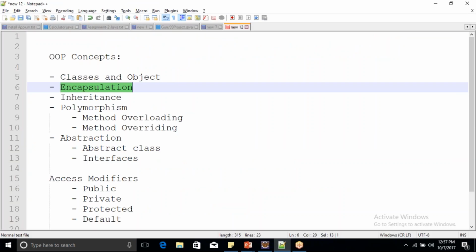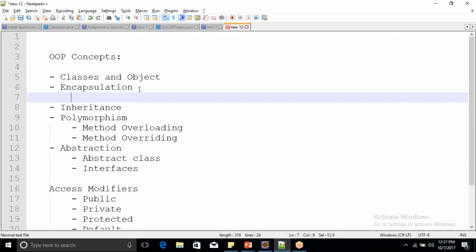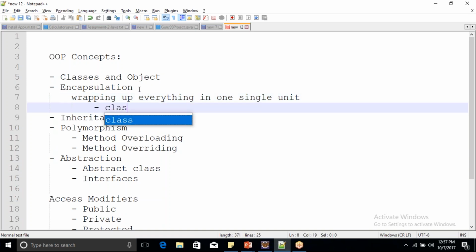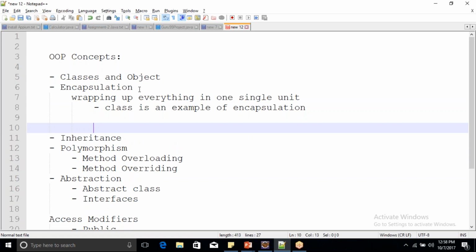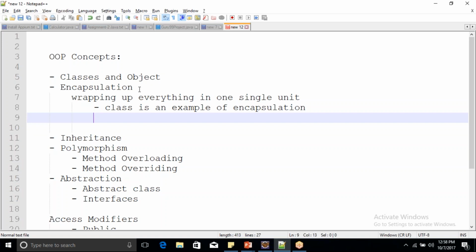If in one line I have to say what encapsulation is, it is wrapping up everything in one single unit. Class is an example of encapsulation, where everything is wrapped inside a class. All your logic, all your methods, and all your data is wrapped in one single unit. Similarly, method is another example where the complete logic is wrapped up in one method. So this is the example of encapsulation. Any questions here?